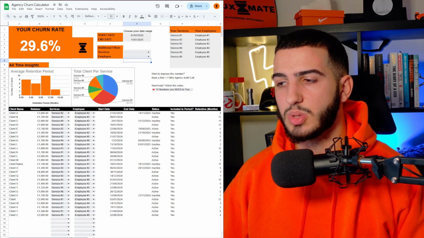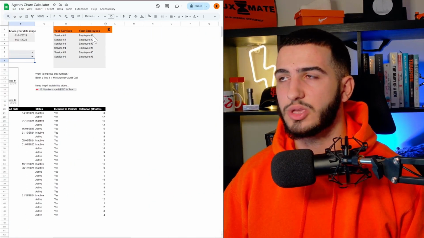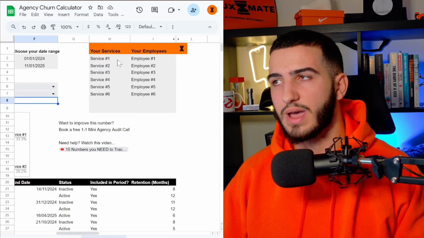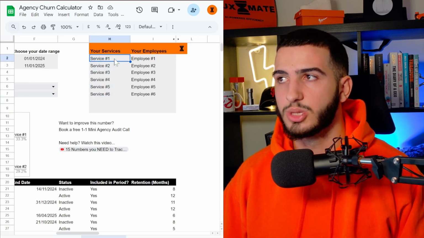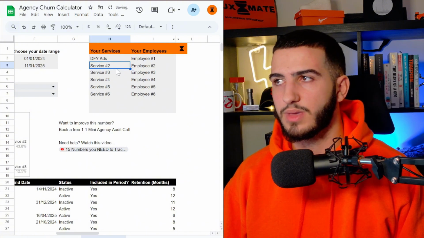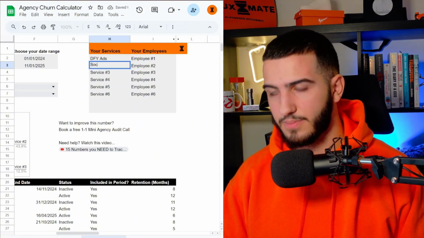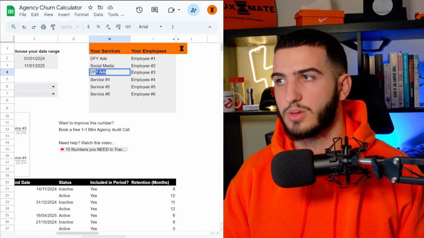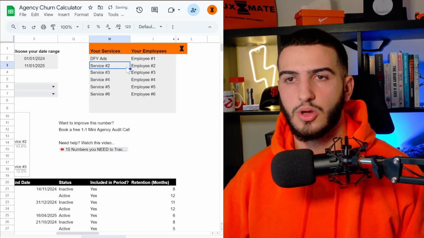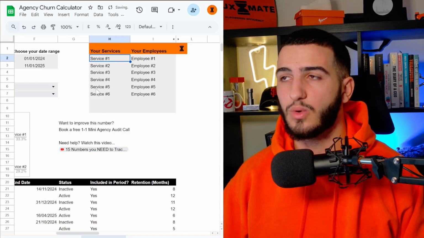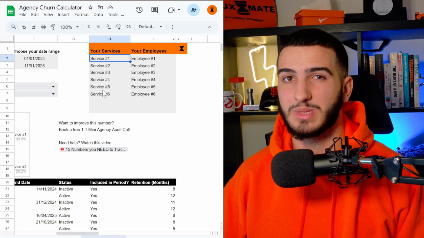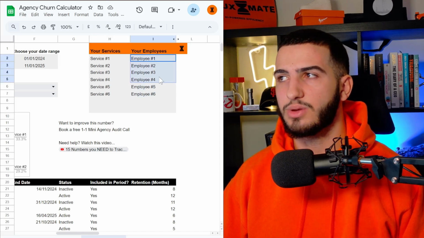The first thing you need to do is scroll a bit to the right and head over to the Your Services and Your Employees section. First things first, you want to add your different services that you offer. So, for example, if one of the services you have is done for you ads, you'd add that here. If one of them was social media, add that here. If one of them was a done with you program, you add that here. All you're doing is adding your services here because this is what we're going to use as one of the filters later on, so you can see the specific churn rate of specific services. The next thing you can do is add your different employees.